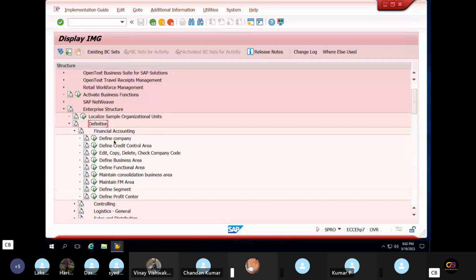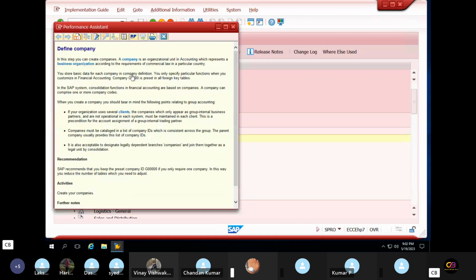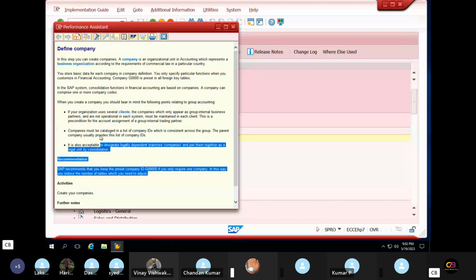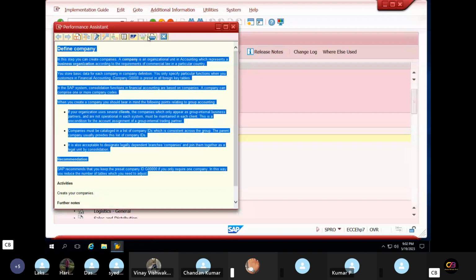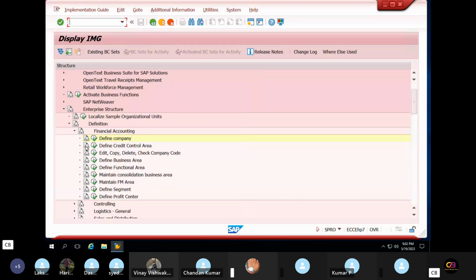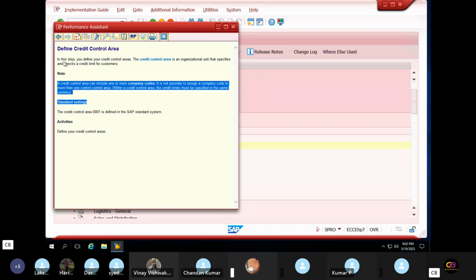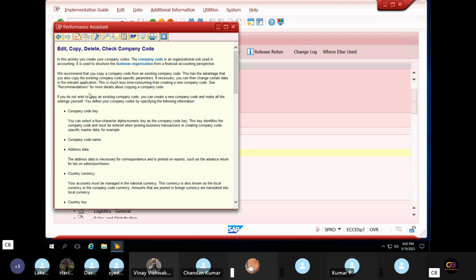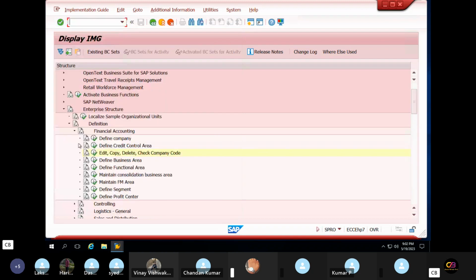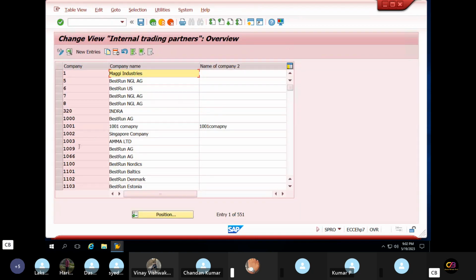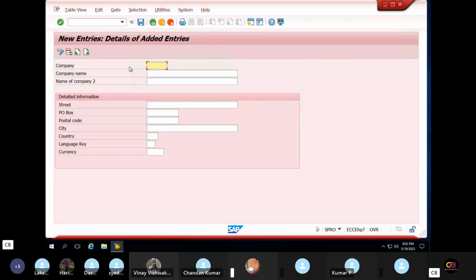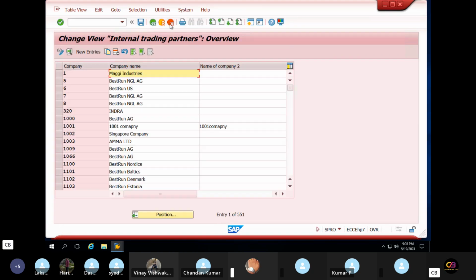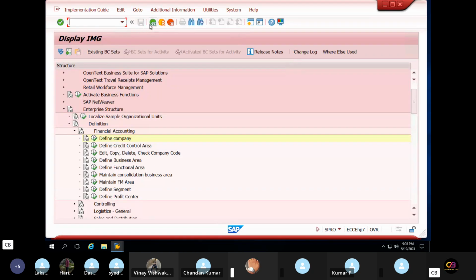If you want to see what a company is, just double click on this and you will see the complete company details, like notes. What is a credit control area, you want to see? This is the credit control area. And what is company code? This button is called the Execute button. Execute means you can create a company, where you need to give the data entry. We'll discuss these configuration things tomorrow. Today is theoretical discussion only.